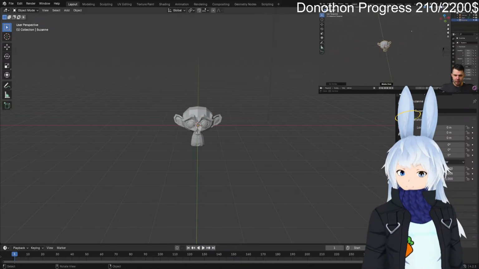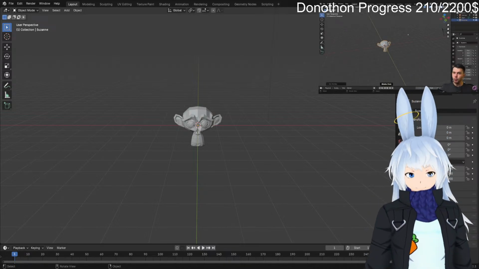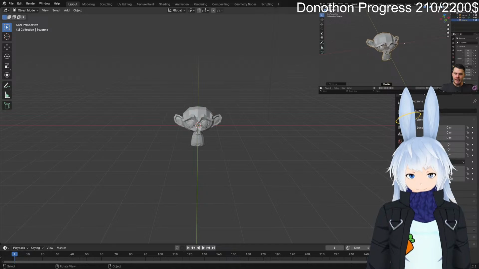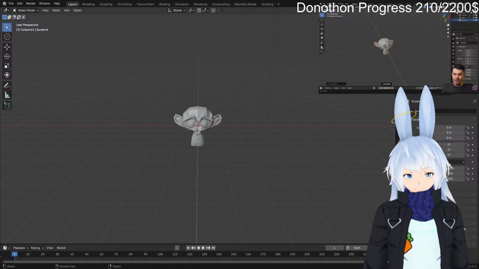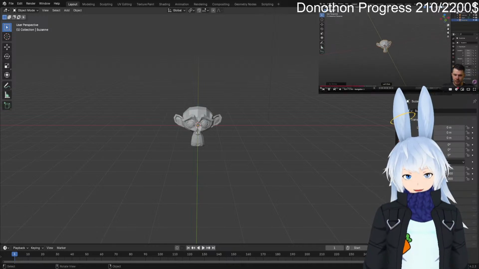Orbiting around with the middle mouse button. If we want to zoom in, we can do that just by scrolling in and out. We could also do it by going up to the magnifying glass tool there, and then left-click dragging and moving the mouse back and forth. That does the same thing.